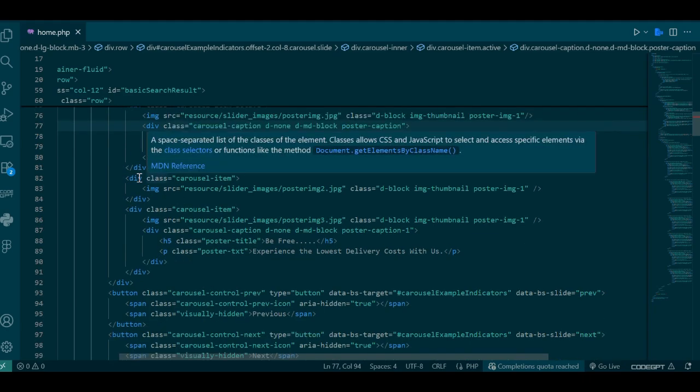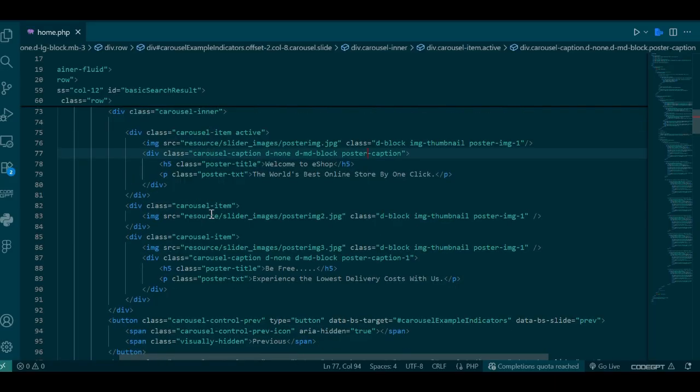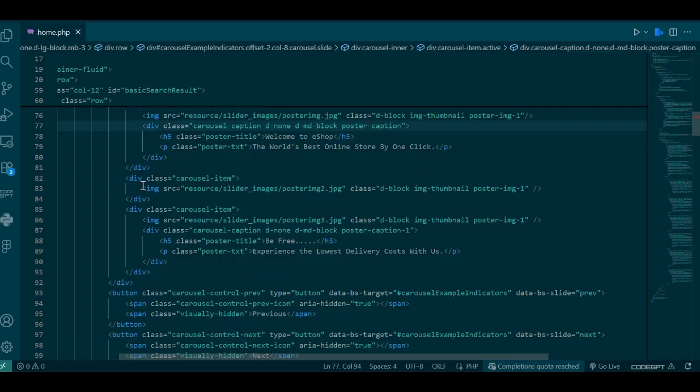And then we are adding another div class called carousel-item. We are giving the same name here. The difference between the first one and the second one is that we have added this active class to make sure that this image will be displayed first when the page loads. And this is the second image.